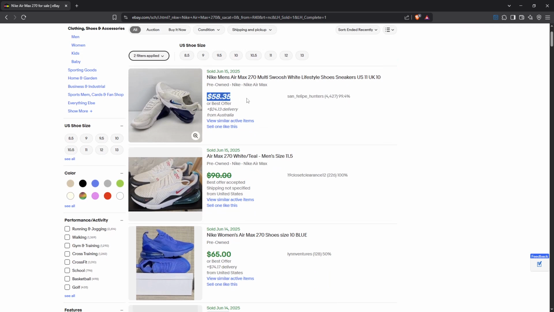This view can be incredibly insightful as it provides specifics such as the sale price, the date of the sale, the condition of the items, and whether it was sold via auction or the Buy It Now format. This information helps you understand market trends and sale probabilities.